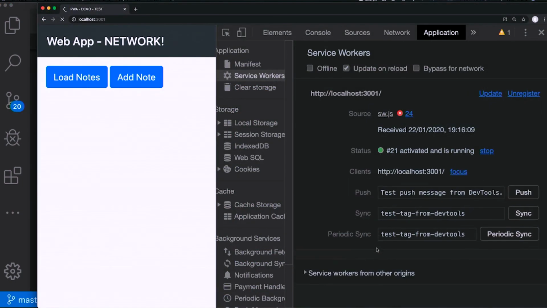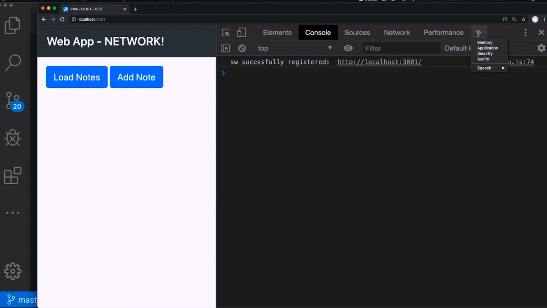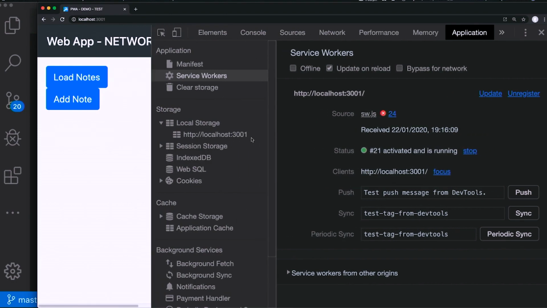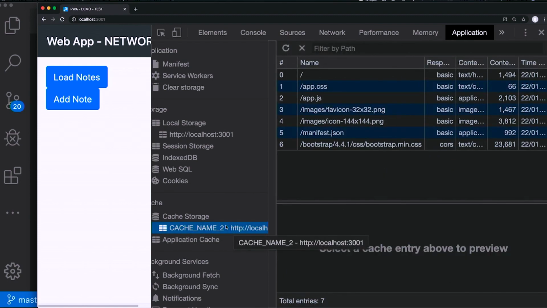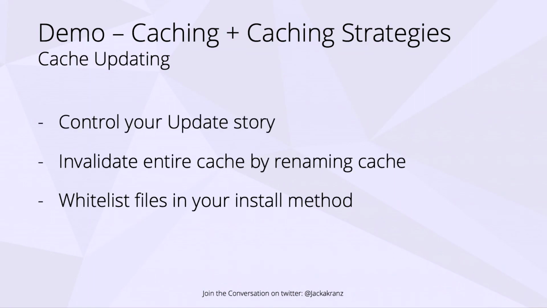Go back quickly. Oh yeah, so just going to go into application and my local storage here. Sorry, my cache storage. And you'll see that I've got new cache data there instead of the old stuff. All right. So that's a little bit about how you control that update story, but ultimately you have the tools to change it however you want using these particular methods.